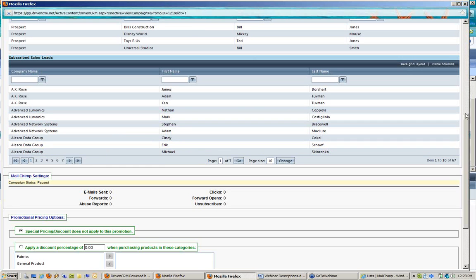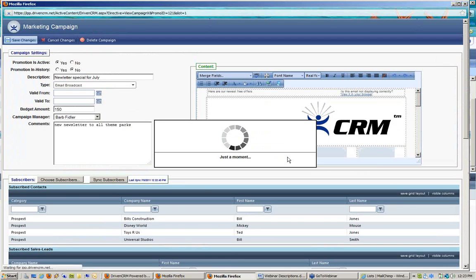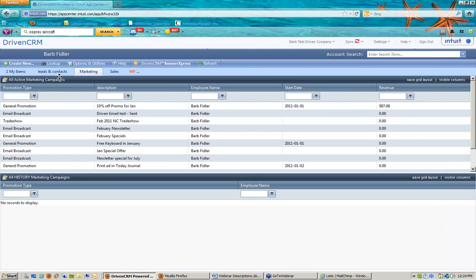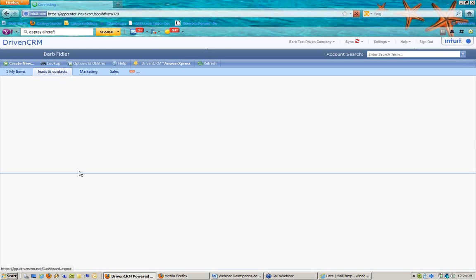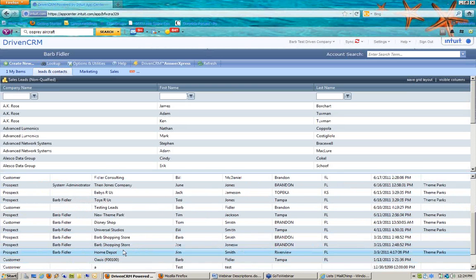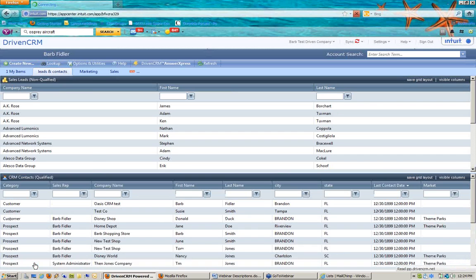So now I'm going to go ahead and save this marketing campaign within Driven. And I'm going to be able to see those particular leads. If I go back to my leads and contact screen in here, now I've got a whole bunch of leads here. Let me go back to my next screen here. Where did I go? Oh, here, leads at the top.